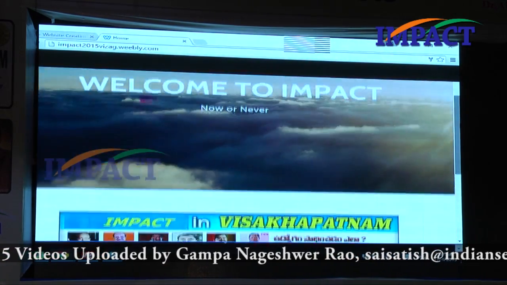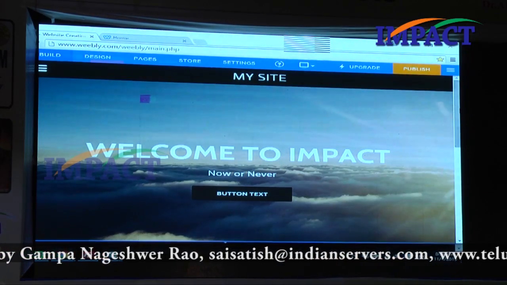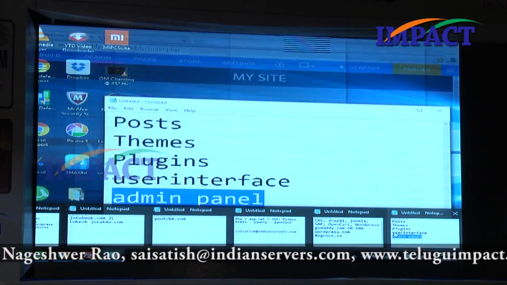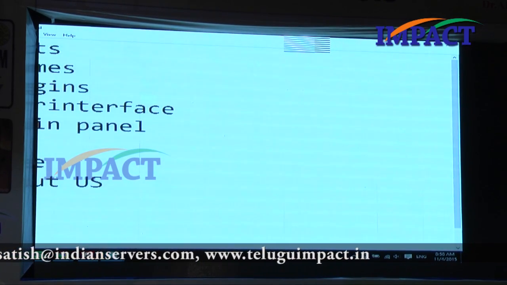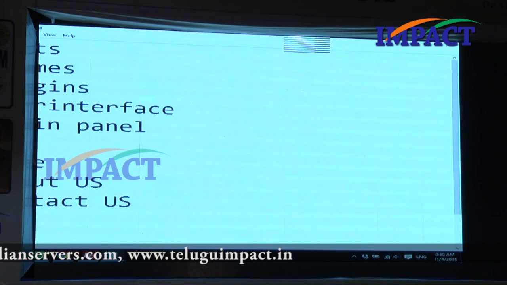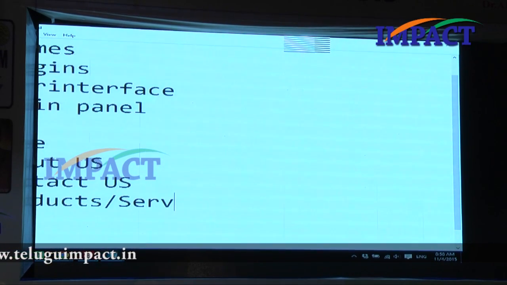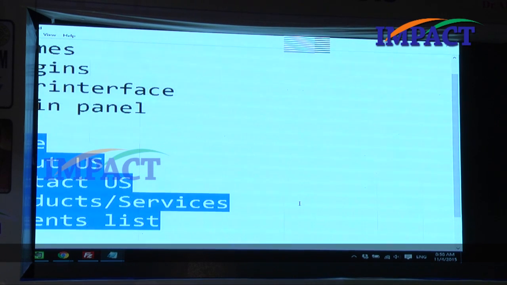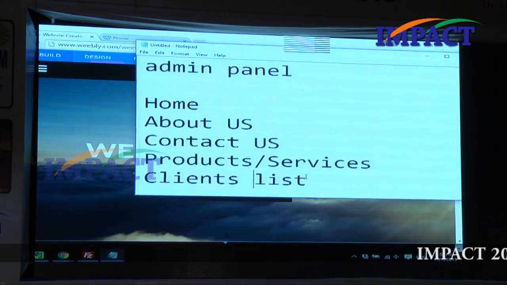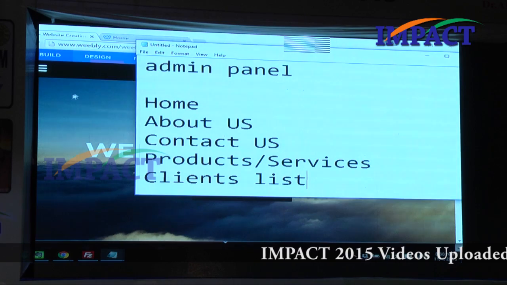If you scroll down, you can see that particular option. If I want to add some more pages for a normal static website, you have to remember to add a few pages like home, about us, contact us, products or services. If you have a clients list, you can add a clients list. These are the basic pages for any company website. First one is home, about us, contact us, products, services, clients list. I'm going to add all these pages and show you how to add that.